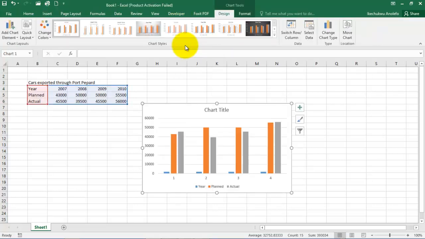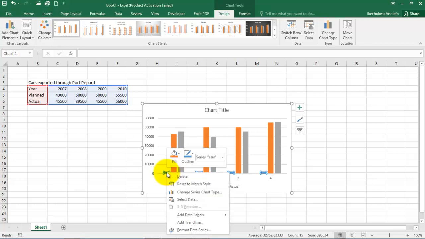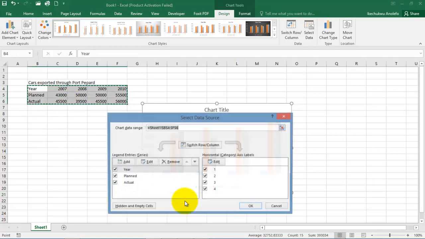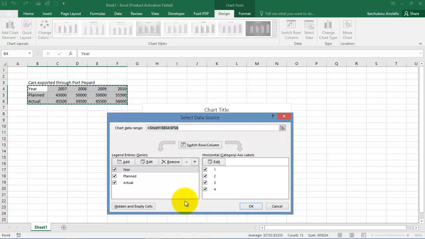Now the question is that we should compare the planned and actual export. So I might have to remove this blue bar. I have to right click and then select data. Set data. This first one, year, I don't need year here because I'm not comparing year, so I'm going to have to remove that.